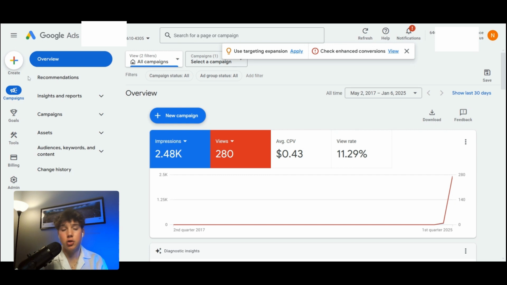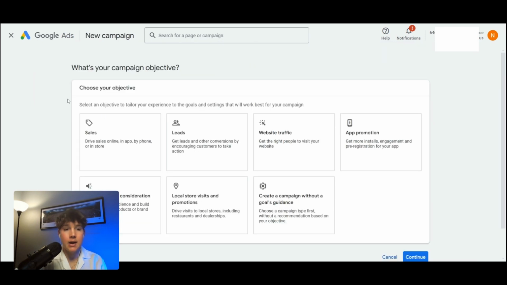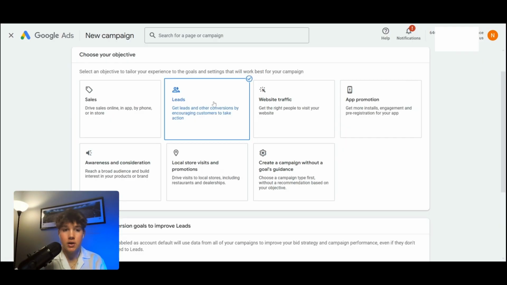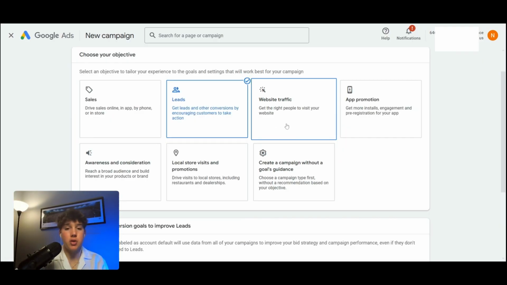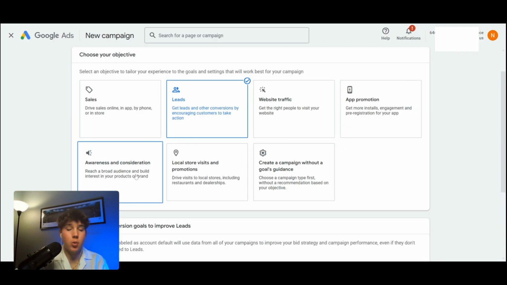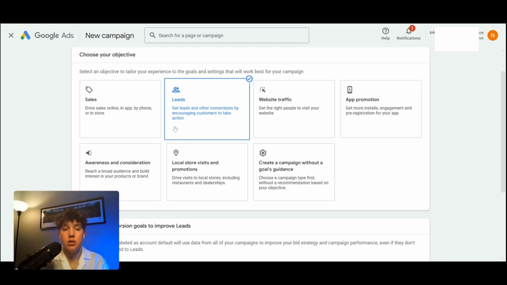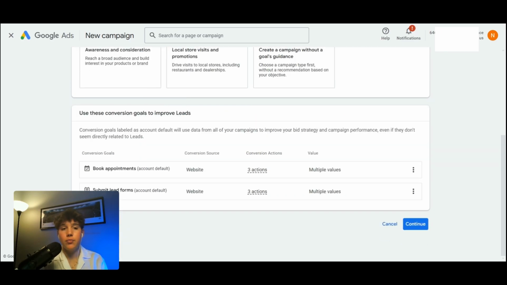So once you're in your Google Ads Manager, you want to click Create, you want to click Campaign, and then you want to select Leads. Because for this case, we don't need website traffic, local store visits, awareness. That's stuff that you can do, but for this case, we're going to stick with leads because that's what works the best.